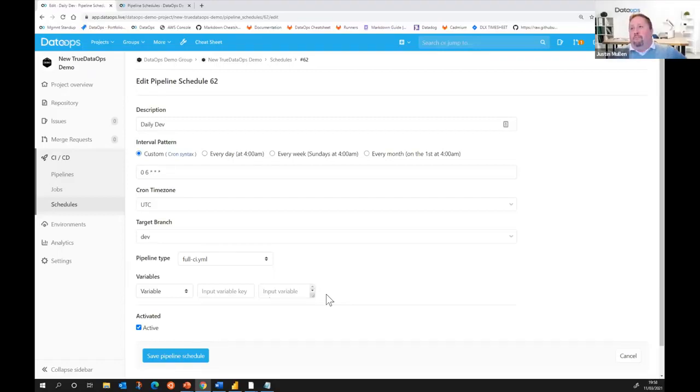Another question, does this work with Azure Data Factory? Yep, we have standard runners for both Azure and AWS. So anything that you can do in Azure or AWS, you can orchestrate natively from a DataOps pipeline, including Azure Data Factory.